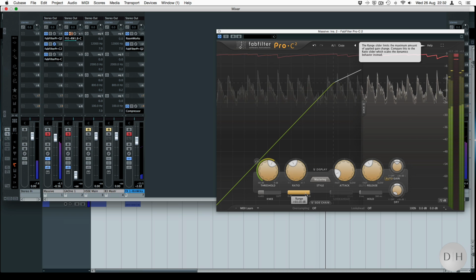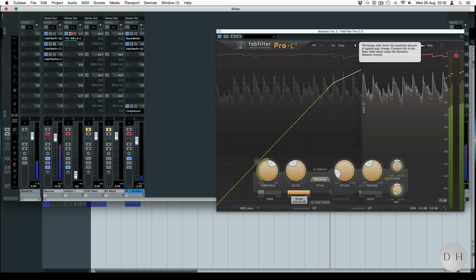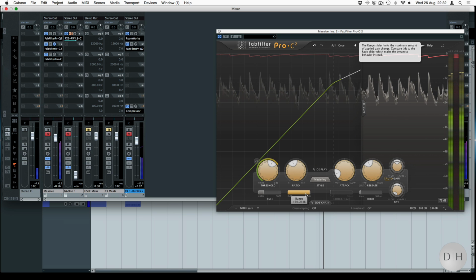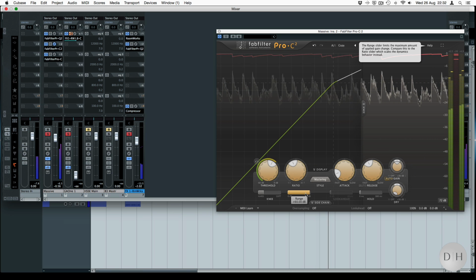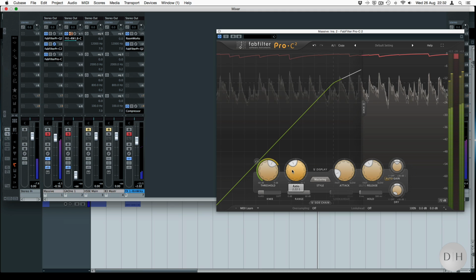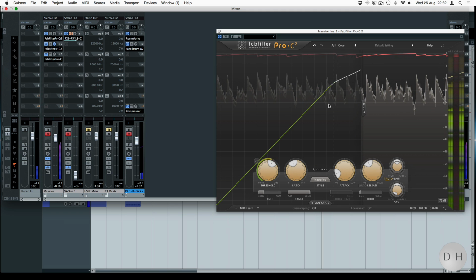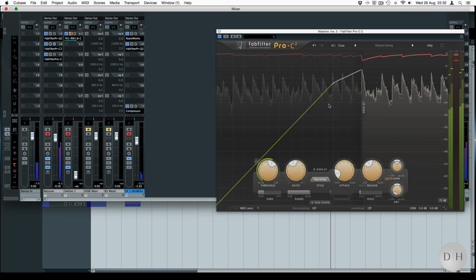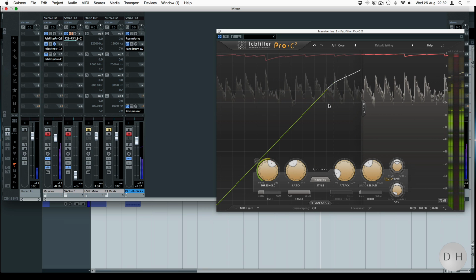There's other things. We've got a range here, which, as you can see up there, is the maximum amount applied to the gain change. So it changes the behaviour of the dynamics, and it keeps it more natural, basically. You can keep things sounding more transparent, like compression isn't present at all.